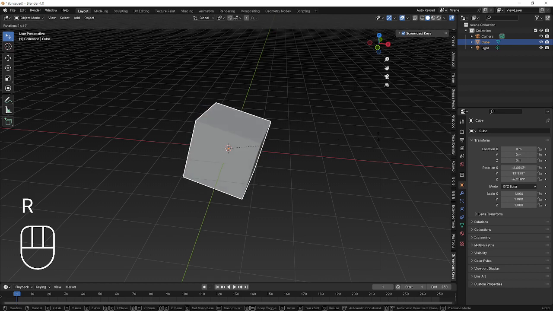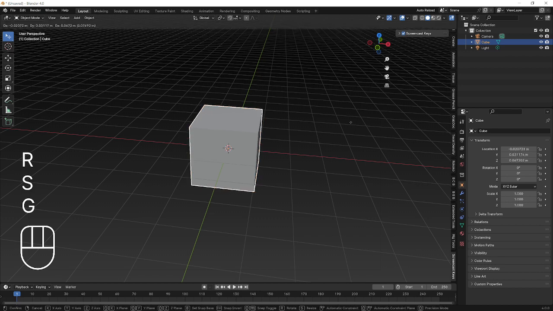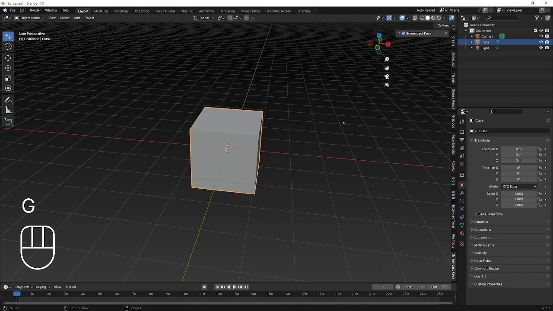R stands for rotate, S stands for scale, and G stands for grab. Which G is a weird one. It should be move technically, but I'm not gonna bug. It's just how Blender has their hotkeys set up, and it's probably easier to get your fingers towards those keys.